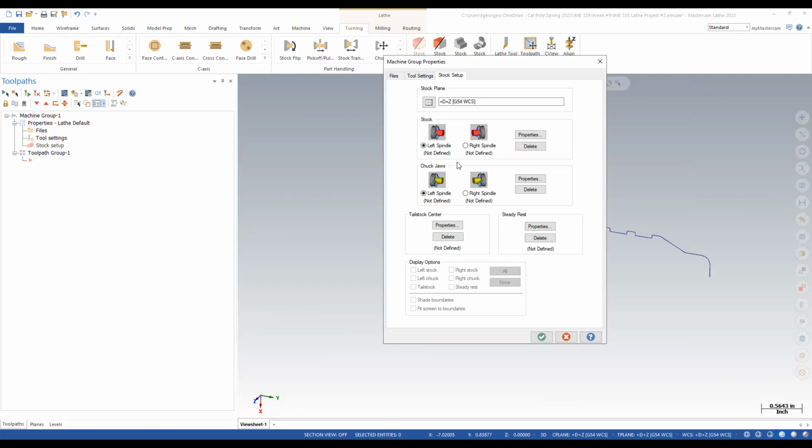Left or right? Left. We don't have the sub spindle option, but if you had the sub spindle to transfer, you could do that. Now, what side are our chuck jaws on? Left, because it matches the spindle, right? So we're going to show the jaws and we're going to show the stock, so we don't crash into the jaws. Probably a good idea, right?